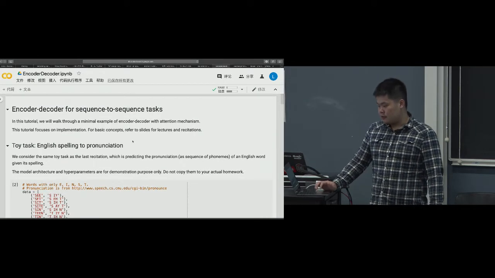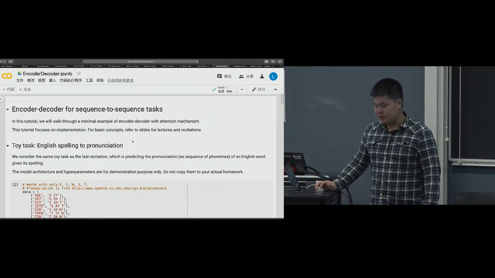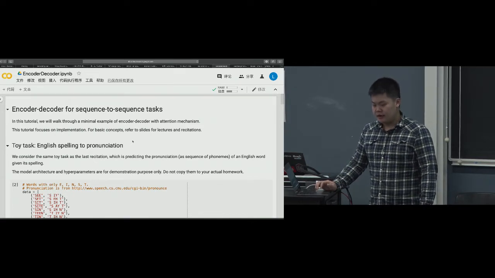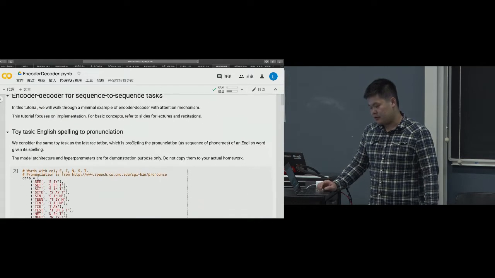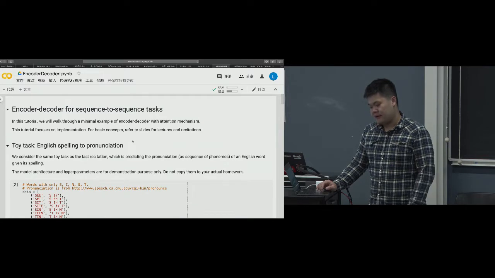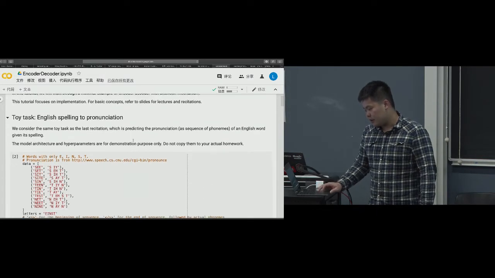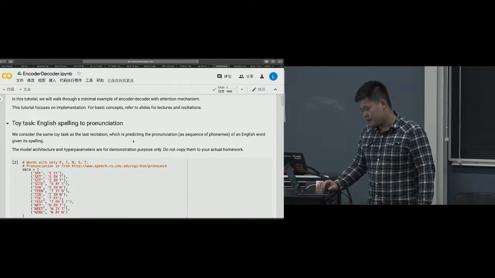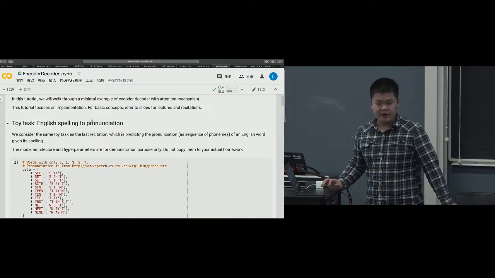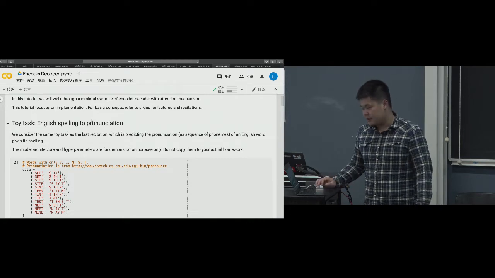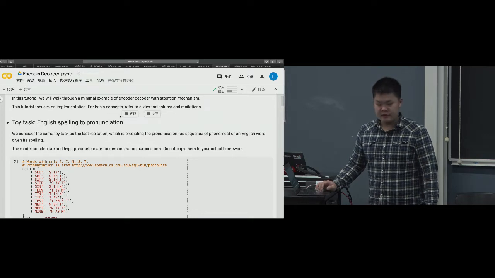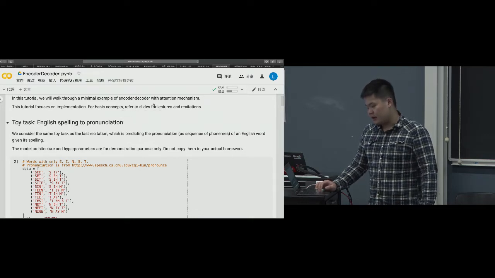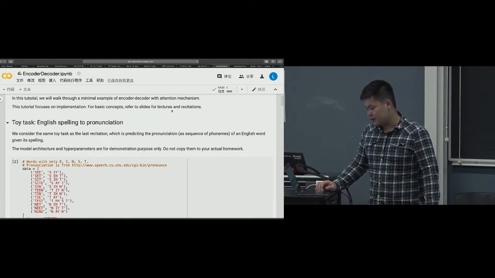In homework 4, you will probably want to use many more tricks and techniques, so your code will be several times longer than this. We are just showing you what it looks like, and we focus on implementation in this notebook. So make sure you understand all the basic concepts by looking at the recitation, maybe the next recitation, and the next few lectures.